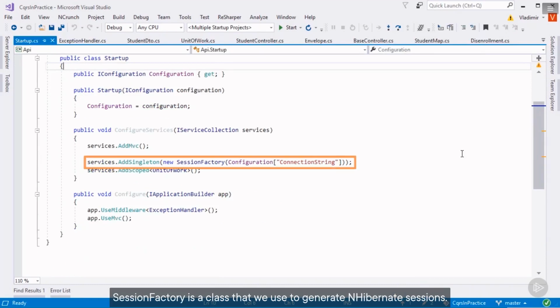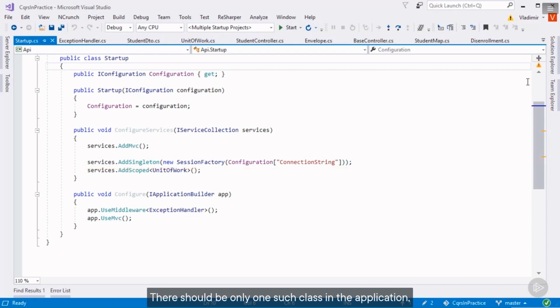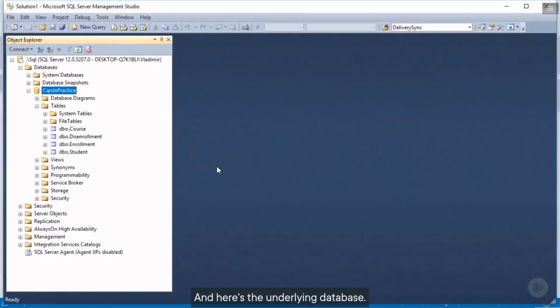Session Factory is a class that we use to generate NHibernate sessions. There should be only one such class in the application, hence we add it as a singleton. Unit of work is a wrapper on top of sessions themselves and should be instantiated and disposed of on each web request. This AddScoped method does exactly that. It creates a unit of work, and because this class implements the IDisposable interface, ASP.NET disposes of it after the request is completed. And here's the underlying database.